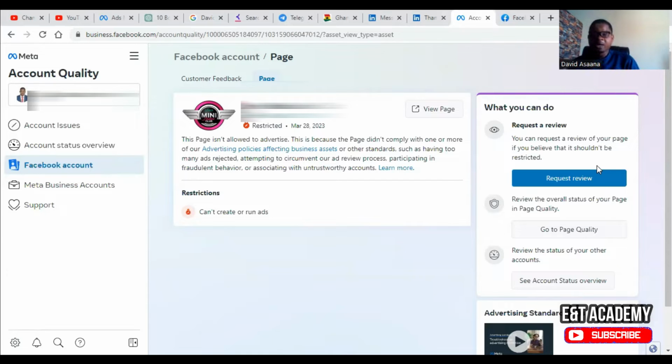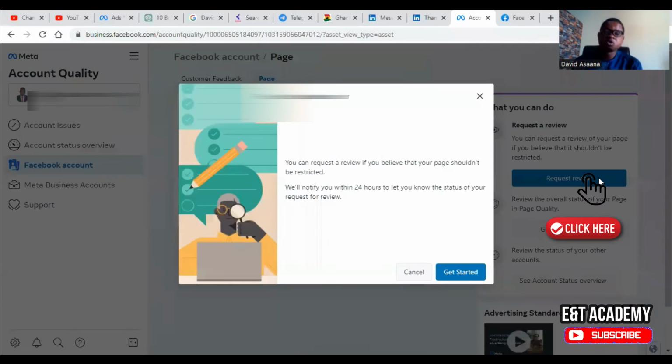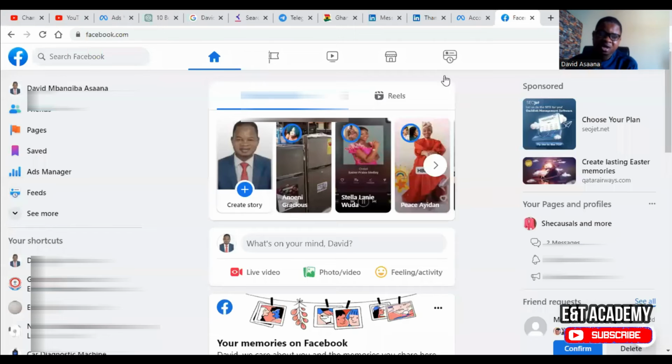If it is a user account, when you click on request review, they will ask you to confirm your identity. Even with a page, in some cases, they may ask you to confirm your identity before you can request a review. But most of the time, if it's a page, they won't ask you. If it is a user account or other account or business manager, they will ask you to request a review. So before you request the review, when you click on get started, they will ask you to confirm your identity. So you have to make sure your identity is confirmed.